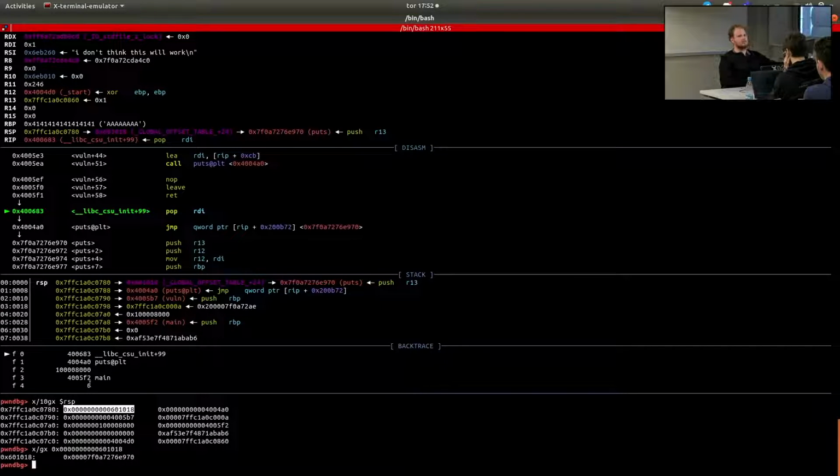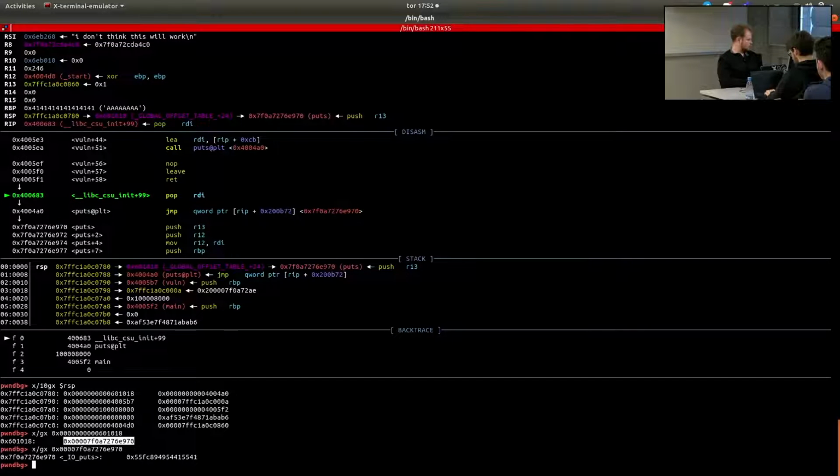This is puts@got. And we can already see that a libc address is already here. If we examine this, this is the puts function. Why is the address already here?